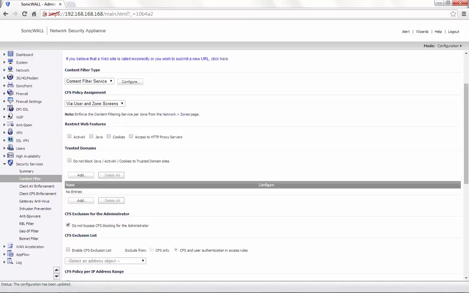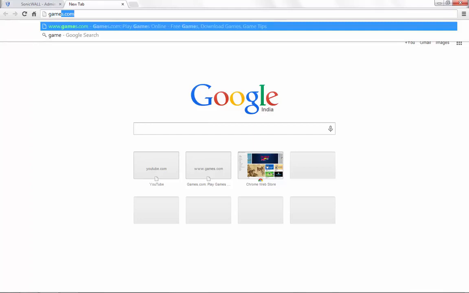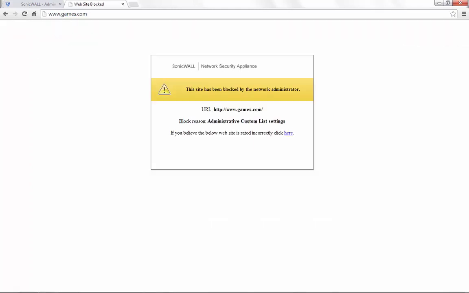This option will ensure that you're not bypassed from the content filter blocking even though you're logged into the Sonicwall on this particular computer. Now we can open another tab and go to games.com. You can now see that the content filter has successfully blocked games.com and also displays the content filter block page.